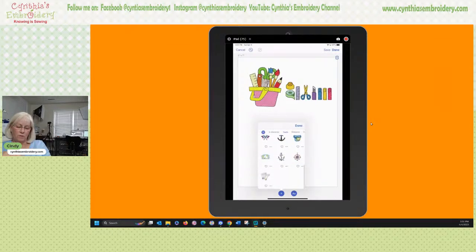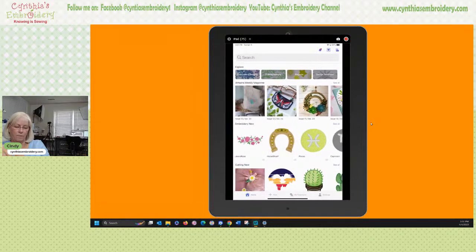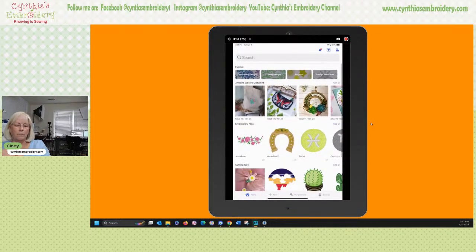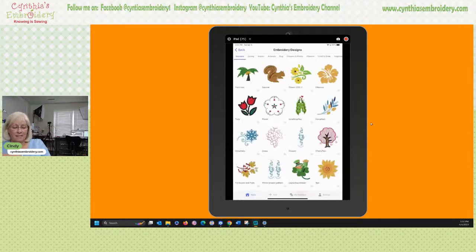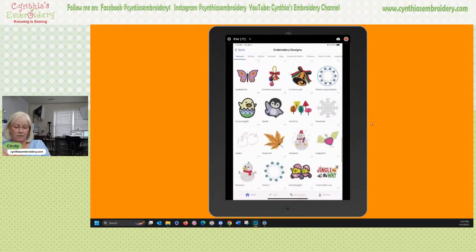Nature and weather, tools. I keep looking for the one I'm fashion, shapes, letters, and fonts. So let's cancel this out and see where that one shows up. Discard. Interesting. Embroidery designs. But it's in there. It's in the magazine portion of it. So if you can't find it elsewhere, go look in the magazine portion of it and you'll find it.